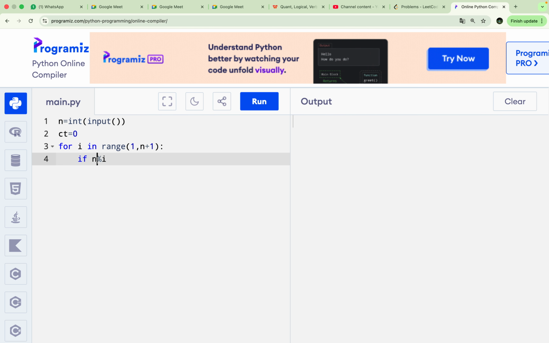So the given value is present in the n variable, right? All values from 1 to n we are getting into the i variable here. So we are checking whether the n variable value is divisible with i or not. If we get remainder 0, then the i variable value is a factor of n, right? Okay. In that scenario, we should go for incrementing count by 1.